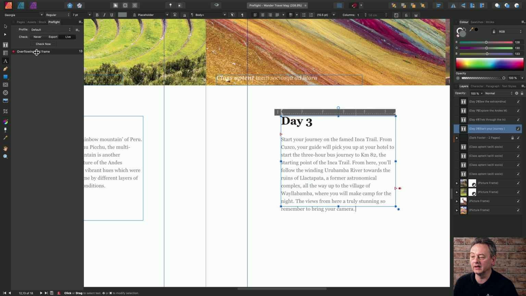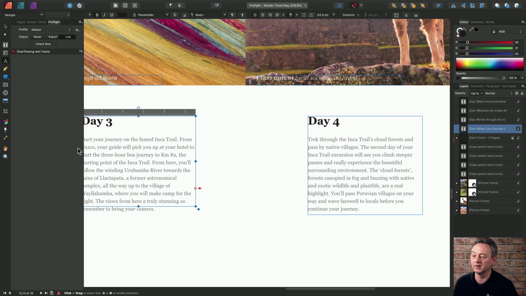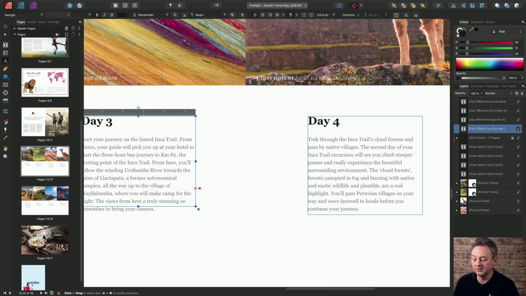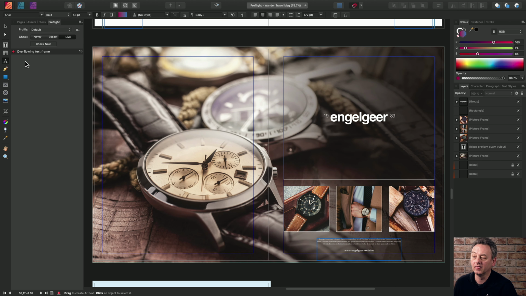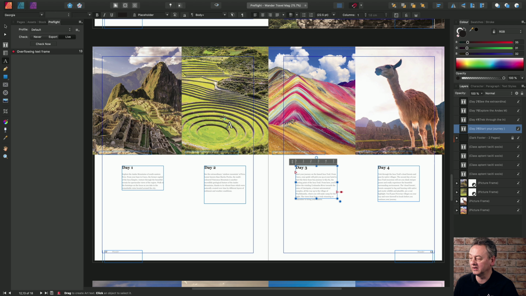So if I double click on here, clearly it takes me back to the same location, but if I'd jumped down to much later pages and I hadn't spotted that error, if I go back to pre-flight, I can double click the entry and it jumps me back to the error, and I can resolve it by increasing the text frame height, and you'll see the pre-flight warning is changed to green.